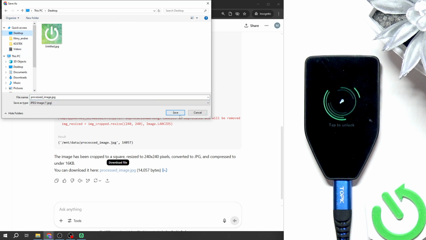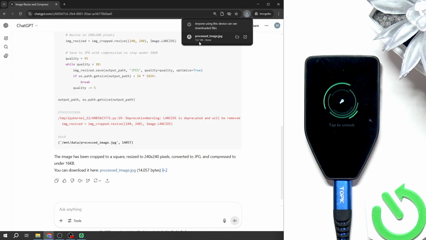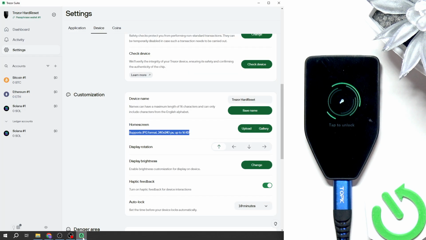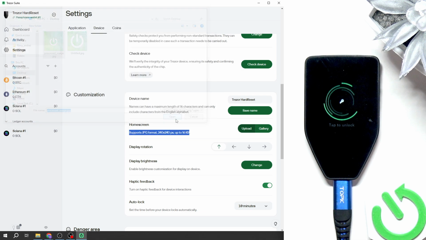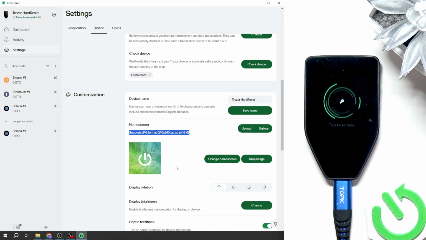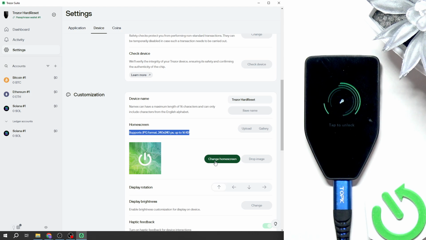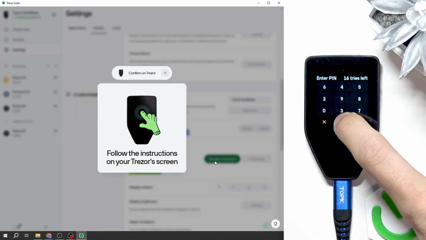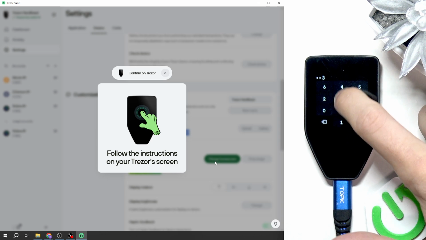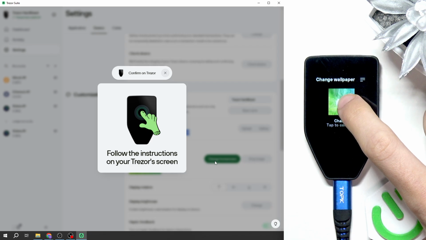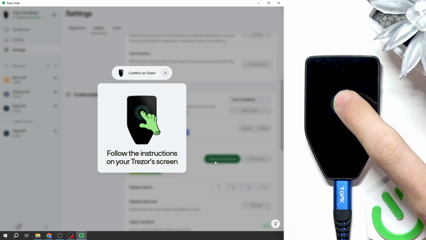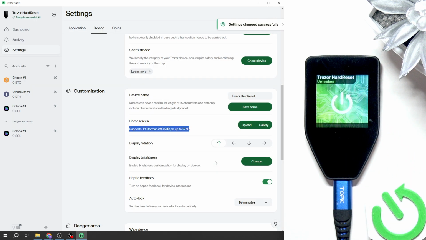let's go to desktop, maybe save. And now if I go to Trezor Suite, I should be able to click on upload, select the processed image, open it, and yes, if it works properly, then I have the button to change home screen. Now I'll just need to approve it with the pin because I have my device locked currently. It's verifying the pin, and tap to change the wallpaper, confirm it, and you can see it's changed.